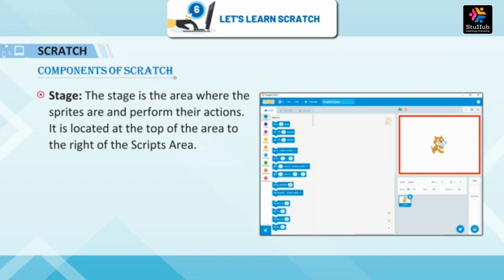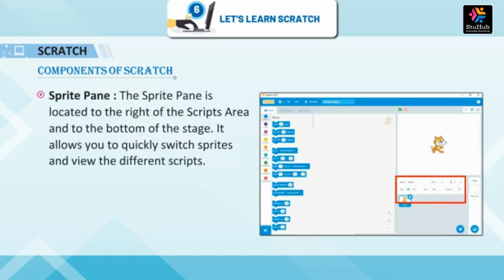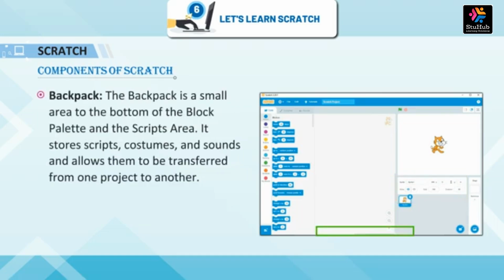Stage. The stage is the area where the sprites are and perform their actions. It is located at the top of the area to the right of the scripts area. Sprite pane. The sprite pane is located to the right of the scripts area and to the bottom of the stage. It allows you to quickly switch sprites and view the different scripts. Backpack. The backpack is a small area to the bottom of the block palette and the scripts area. It stores scripts, costumes, and sounds and allows them to be transferred from one project to another.